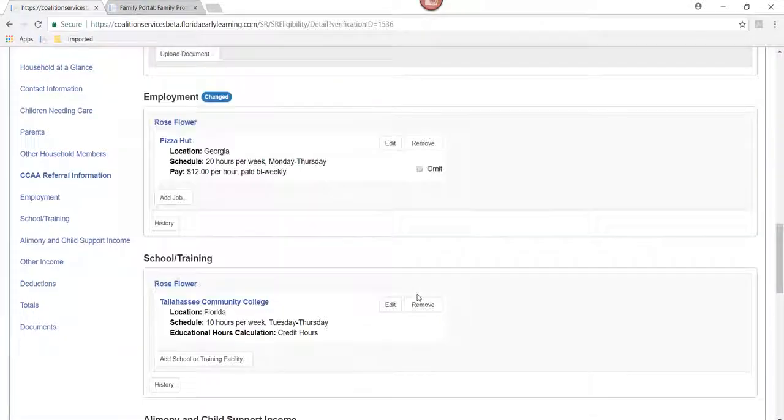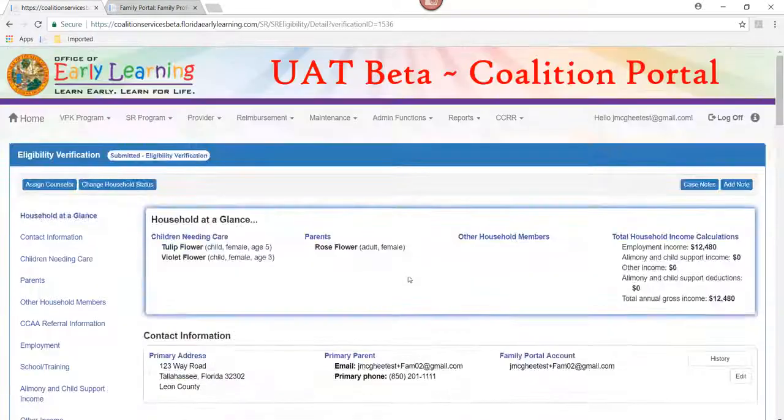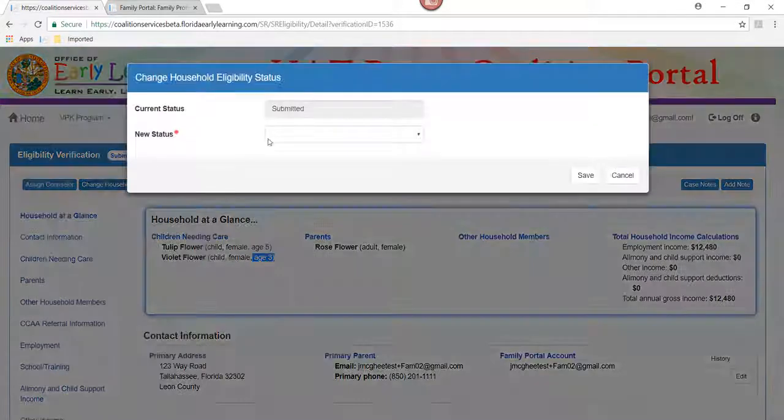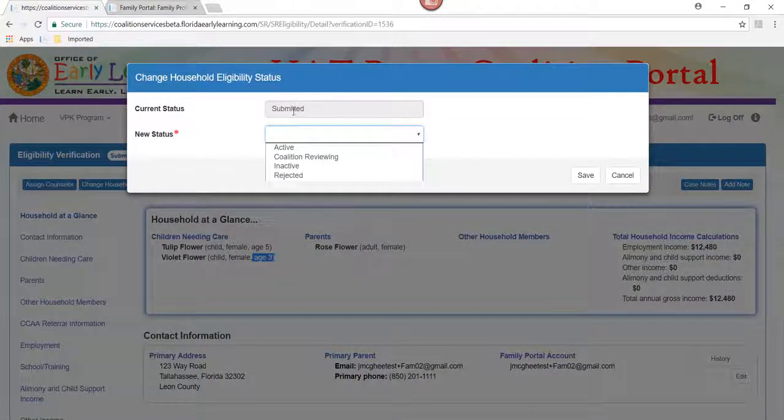So for the sake of testing, we're going to say that this family's information looks good. They only make $12,480 a year. 2 children in the household, 1 school age, 1 non-school age. This family does qualify for SR funding. So we're going to go ahead and change the household status to active. So it's from submitted to active, and we're going to save.